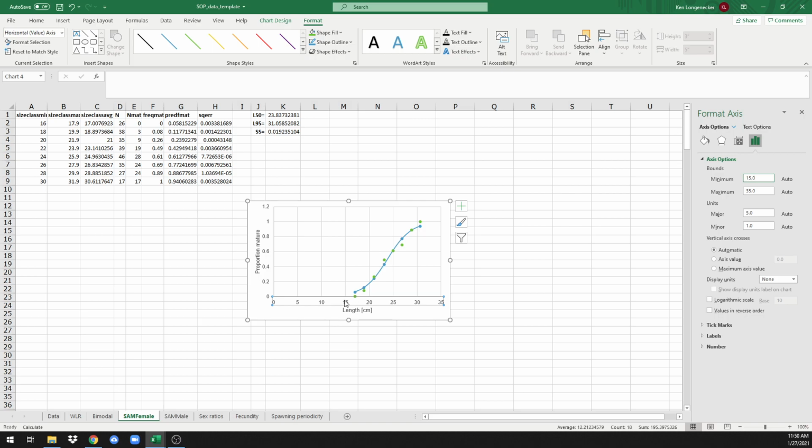While we're in here, we'd like to add a little bit more detail on the x-axis. We're going to have major and minor units. Our major units are going to be every 1 centimeter, and our minor units are going to be every 0.1 centimeters. And then go to tick marks down below here, and we're going to have minor tick marks added and have them go outside. And here you can see there's a little tick mark for every 1 millimeter, or every tenth of a centimeter.